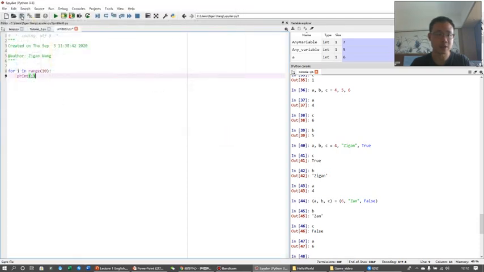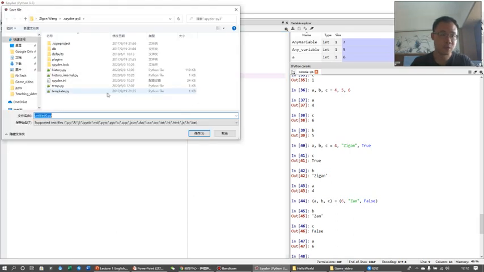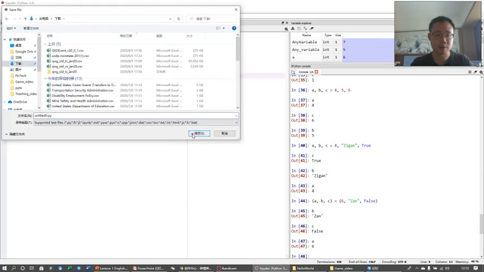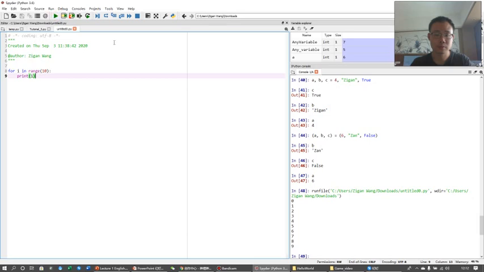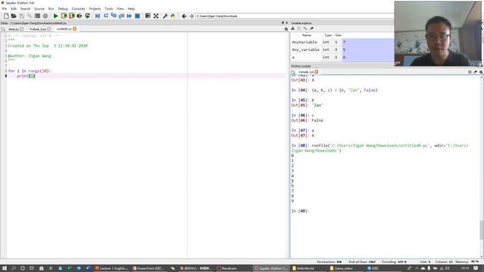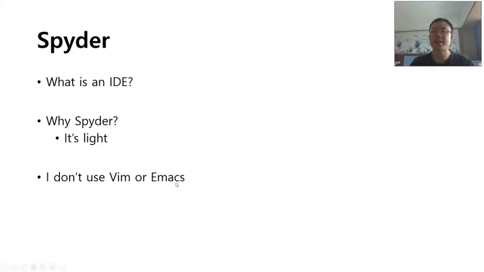I need to save this first. Let me save it somewhere. See, I ran this .py file. This is a .py file. And you will find that the i's are printed. Okay. Why Spyder? Because Spyder is very light.